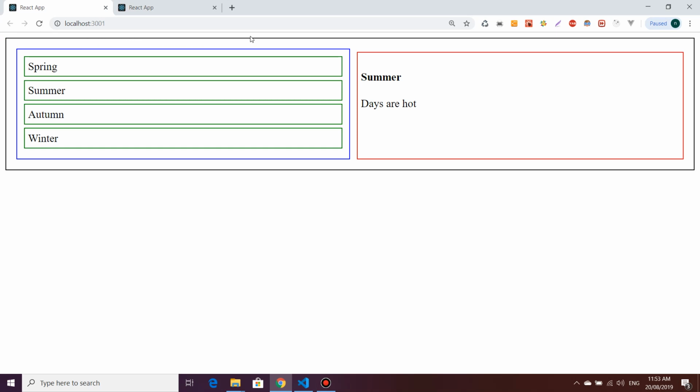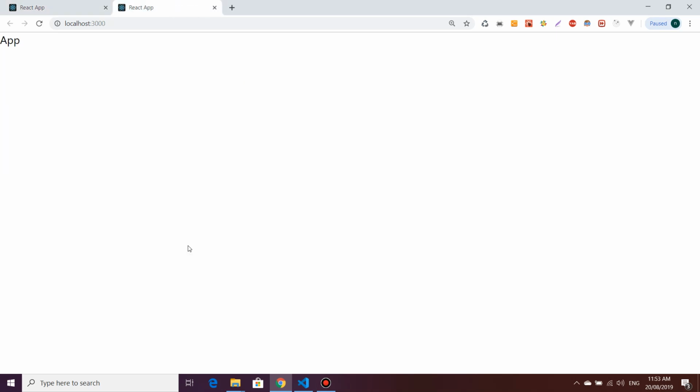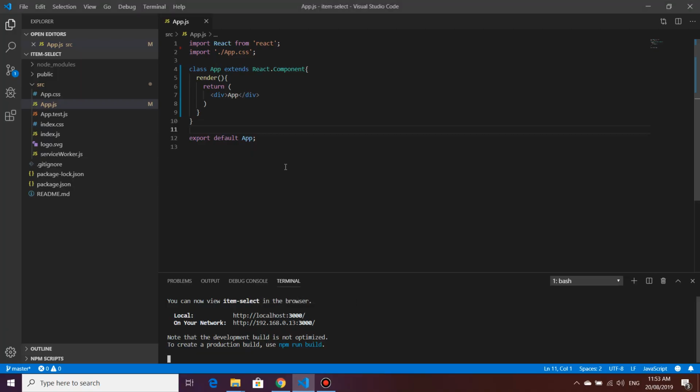component with this black border, and inside that main component, we have these 3 components: this blue, green, and red. These 4 green items are actually just one component, but 4 of them. Okay, let's start building our first application.